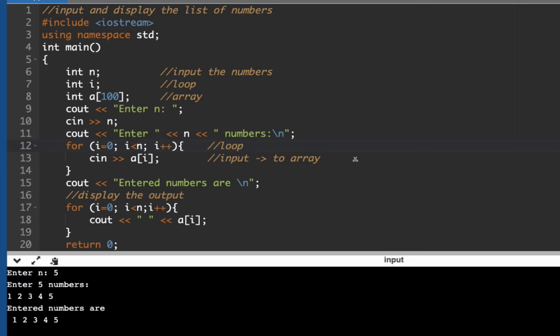And then this one here is the same as cin. Let's say our first value here is a, and then i, where i here is equal to 0. Then we're going to input it 5 times. Then all the values will be stored in our array.